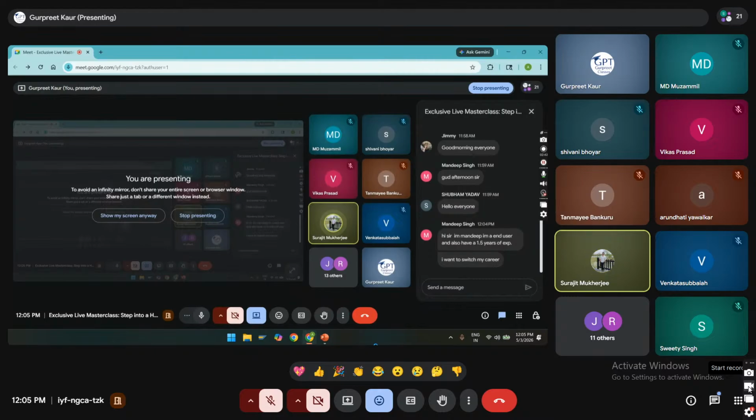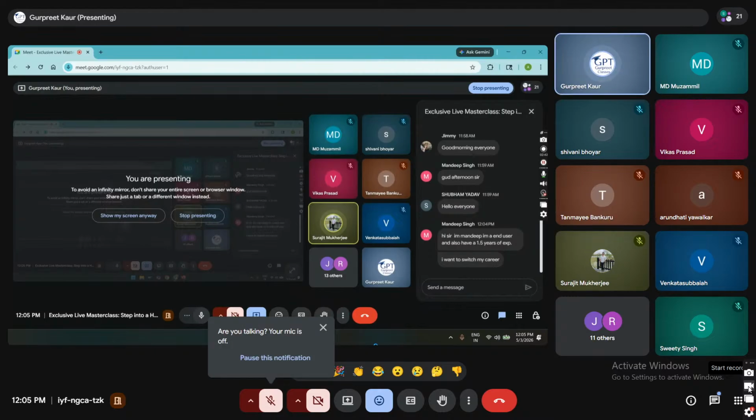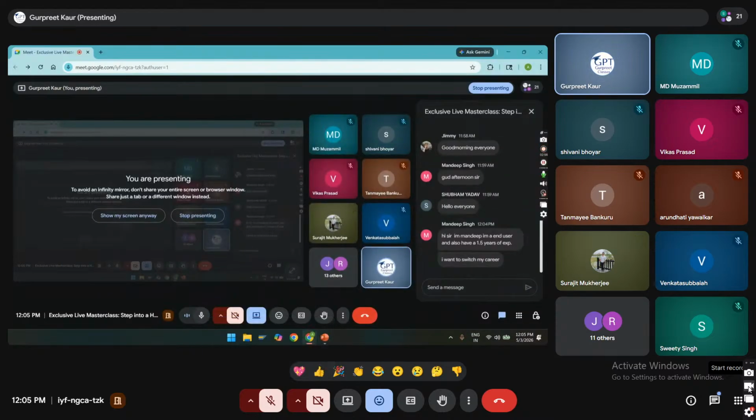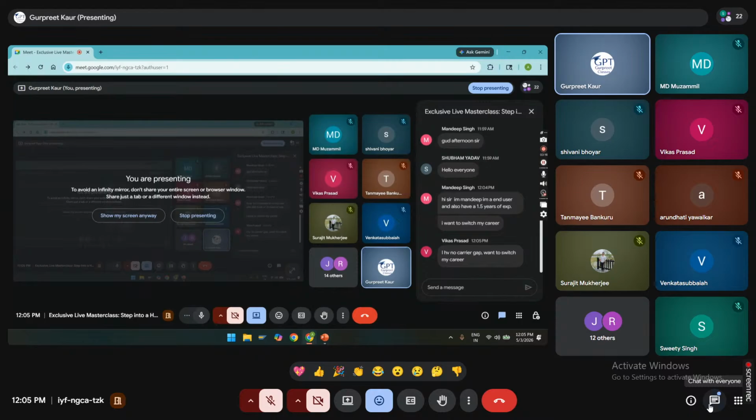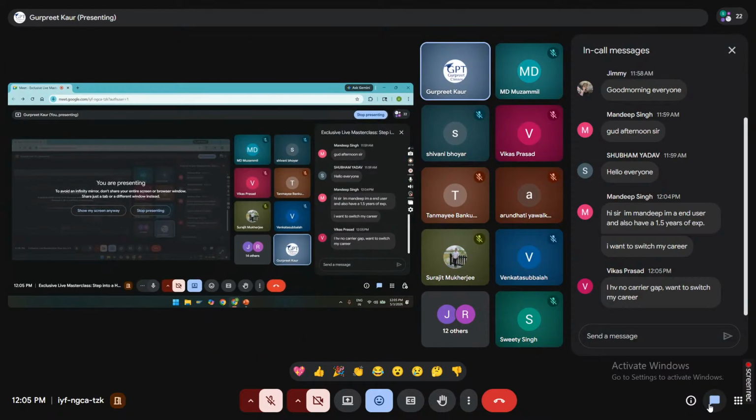To be honest, this is going to be the second type, like I said: you are trying to switch your career. Being from a quality engineer background, you are trying to get into the IT sector, as a consultant. Right. Correct. Is there anyone else? We have Mandeep with us, who has 1.5 years of experience as an end user and is now keen on switching his career into SAP MM. That would be lovely. Because you have no career gap and you want to switch your career.